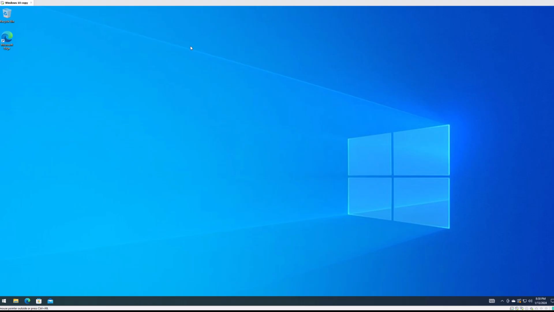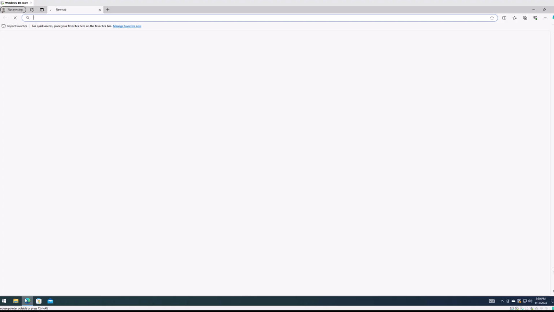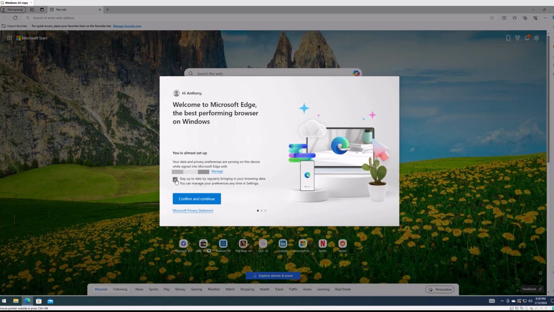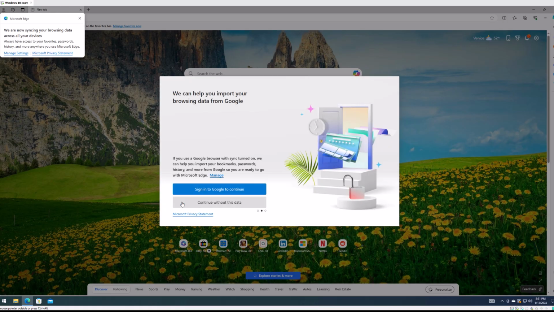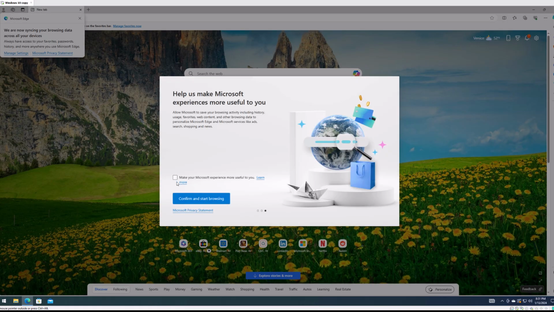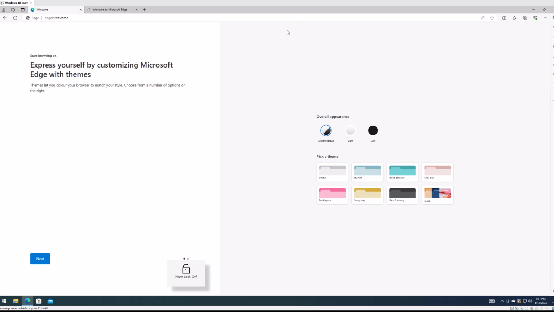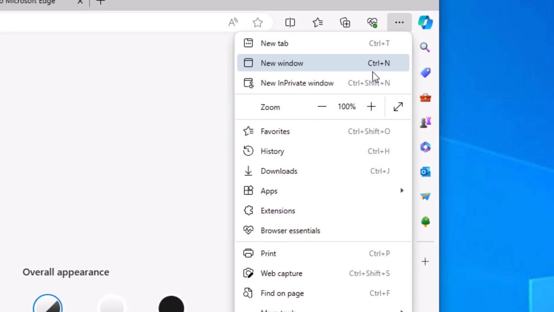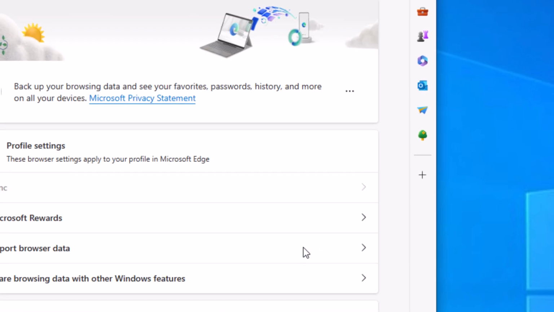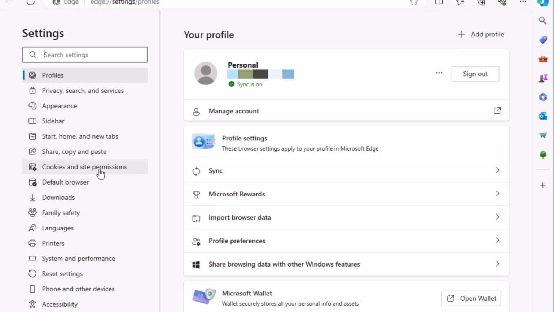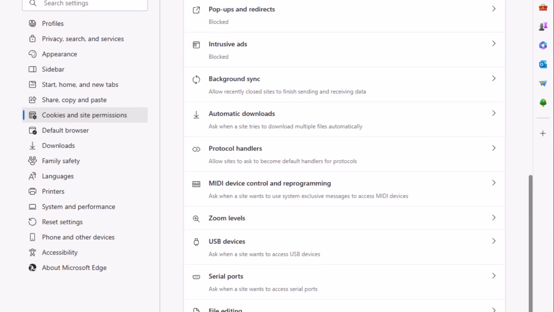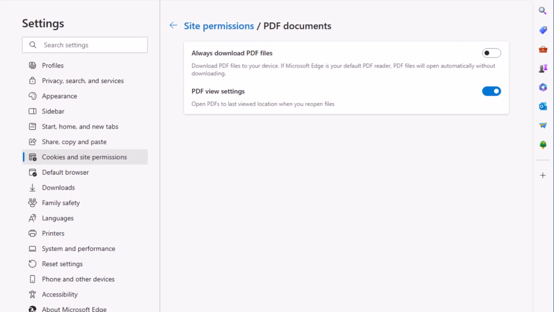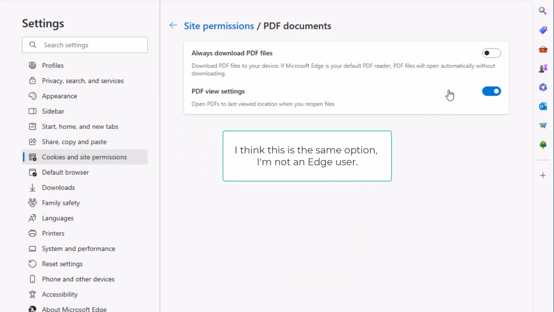Moving on, we're going to disable Edge forcing itself to be the default PDF handler. Personally, I prefer the good old Acrobat. For this, you'll have to enter the belly of the beast and open Microsoft Edge. Go to the three little dots up at the top right and go to Settings. Select Site Permissions and then PDF Documents. Toggle the option that says Always Open PDF Files Externally.